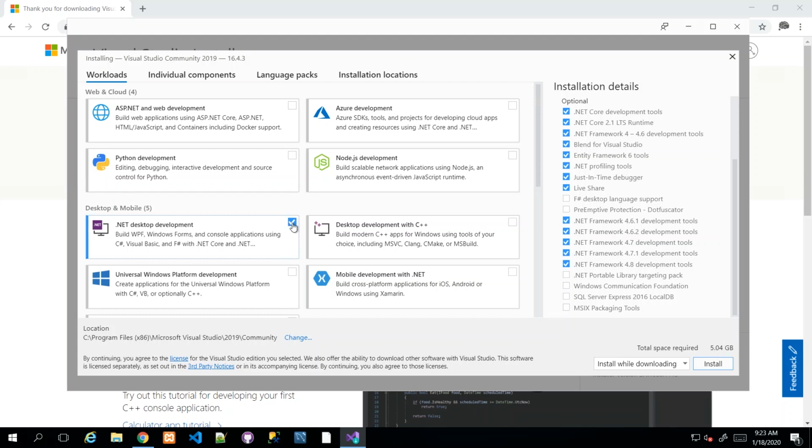Now you look to the bottom right, and then they'll say the total space required is 5.04 gigabytes, and that's just for one module. Now I could have ticked other modules. Once again, I don't need them for this, but I'm just showing you that Visual Studio is very powerful, and it allows you to select the kind of development libraries that you will need for your context. After selecting .NET Desktop and Development, that package, then we can just go ahead and click Install.